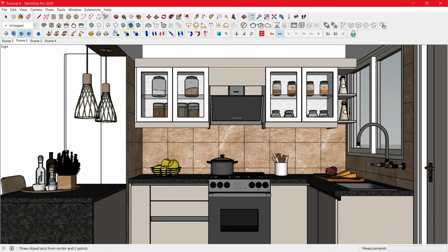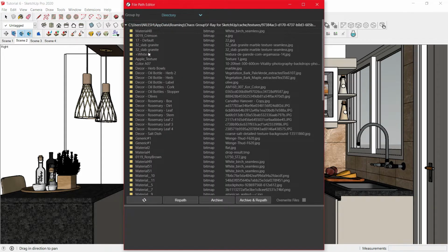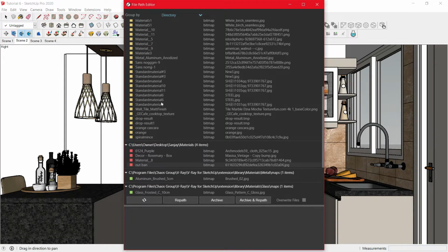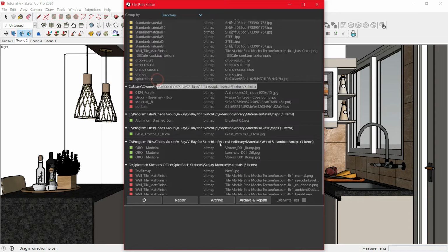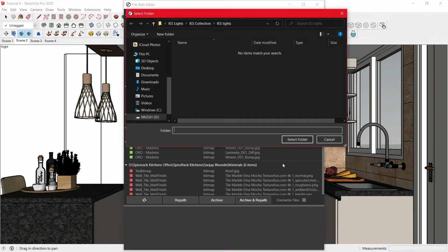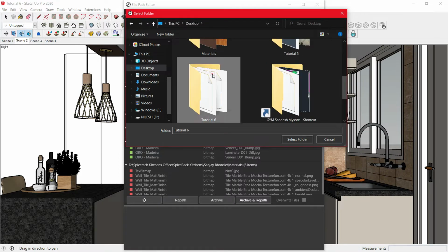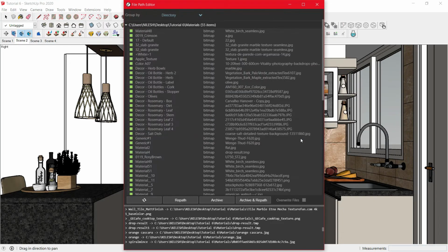Now all the textures are present inside SketchUp, but we have to assign them for V-Ray. Now to do that, head to Extensions, V-Ray, File Path Editor. Now here is the list of all the materials present inside SketchUp. For the yellow ones, you can just select all and click on Archive and Repath. Then just give it a folder, and next create a folder with the name material, and just select the folder.